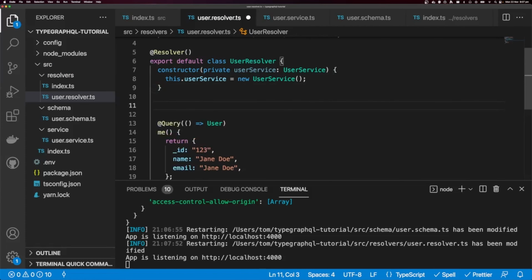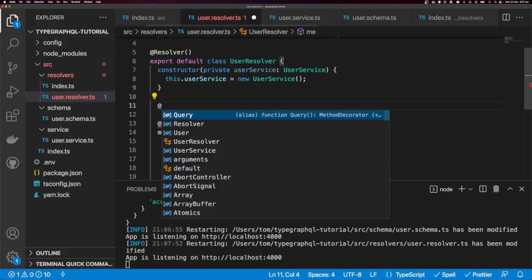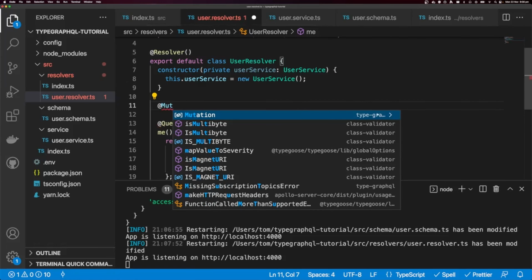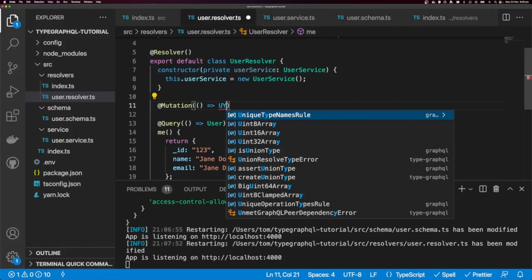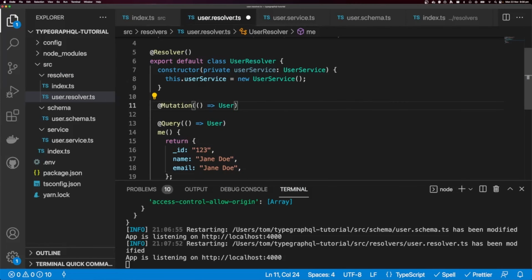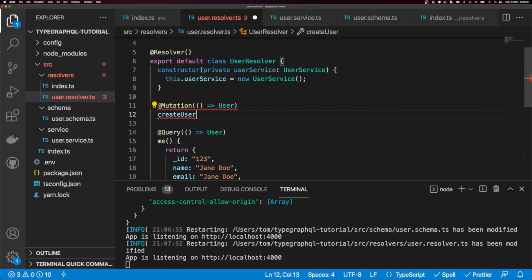So now we can add a mutation for creating a user. I'm going to say @mutation, which comes from TypeGraphQL. And this mutation is going to return the user. And then I'm going to say create user. So basically what you're doing is you're saying to GraphQL, I'm creating a mutation here. And then immediately you're going to create the function that handles this mutation. Where usually you'd have to add this to the schema and then to the resolvers and all sorts of messing around.